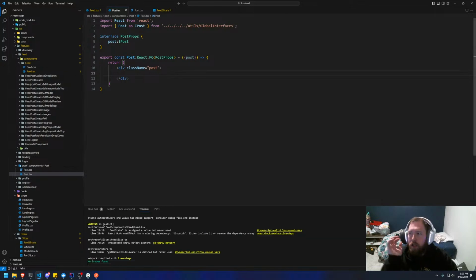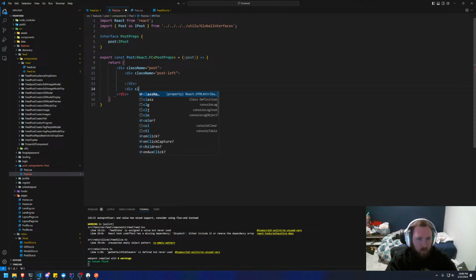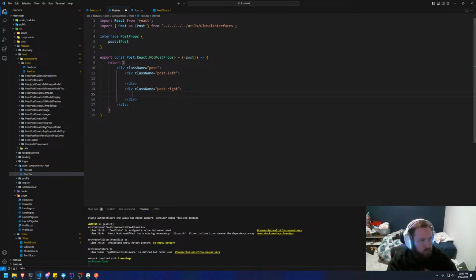So a plain old text post is going to have a left and right side. So we'll say, whoops, we'll say div class name equal to post left, and then it's going to have a post right. So div class name equal to post right. So this will be a flex box, and maybe we have some padding and stuff on it, but it'll be a flex box.